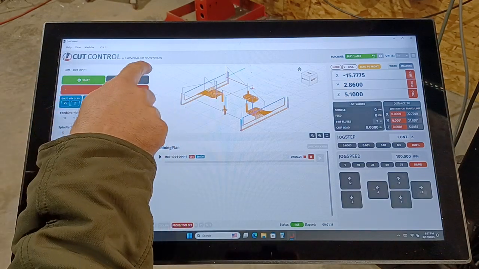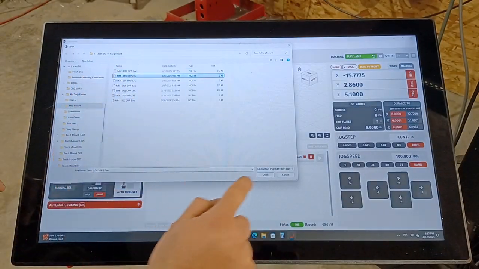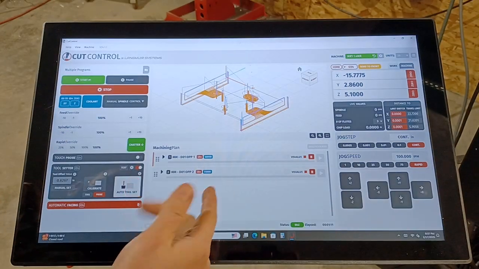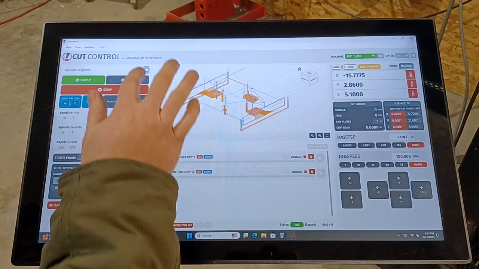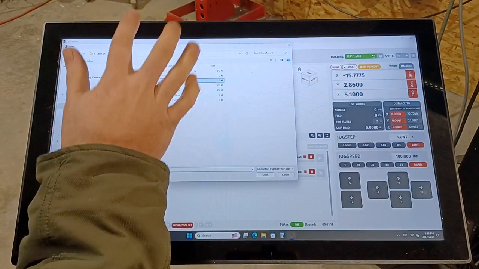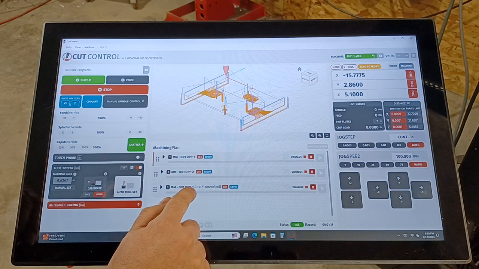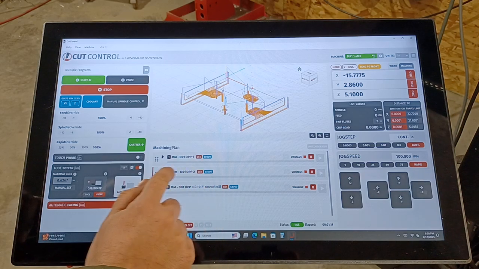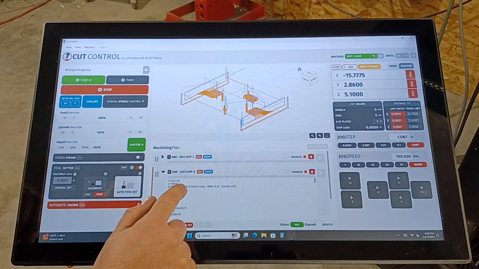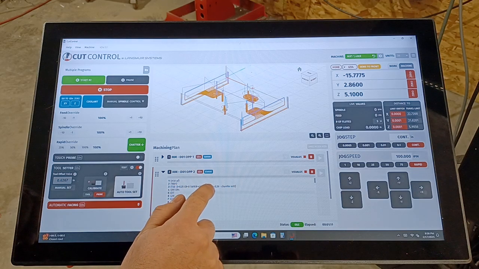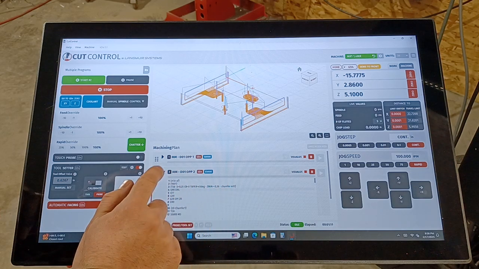I can hit the plus button right here, and now I can go to op 2. This is a chamfer mill. And now I'm going to go to op 3. That's a thread mill, and it says right here, thread mill. This one doesn't say, but if I expand it right there, taper, 45 degrees, all the information.